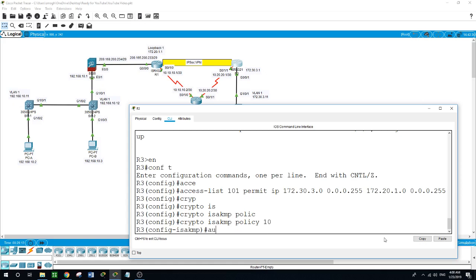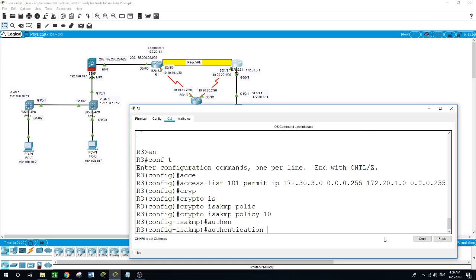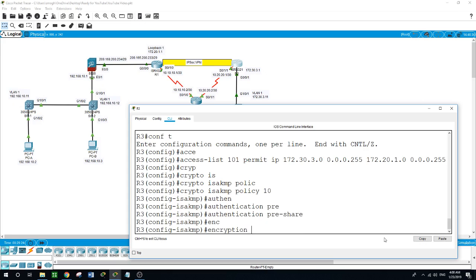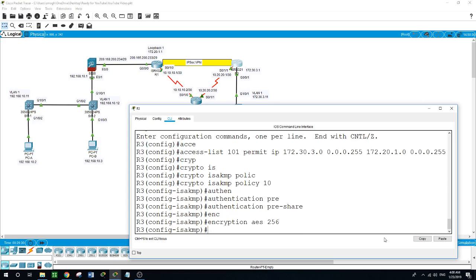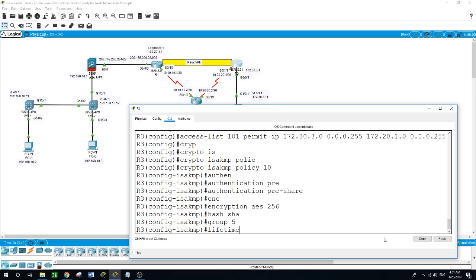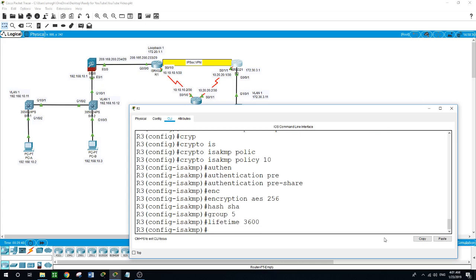Now the authentication will be pre-share, encryption AES 256, and the hash SHA, and the key exchange, the Diffie-Hellman key exchange, will be group 5, lifetime 3600, just like what we configured on router 1.